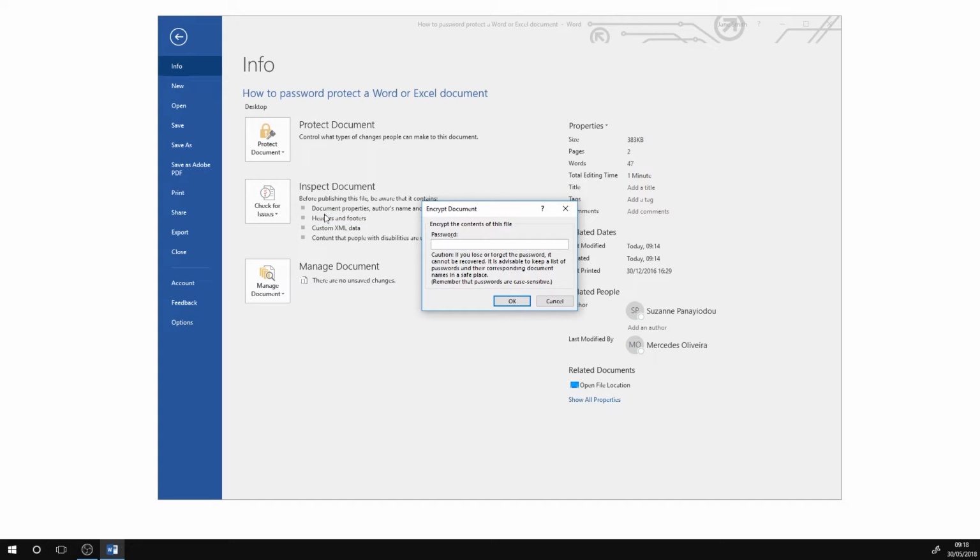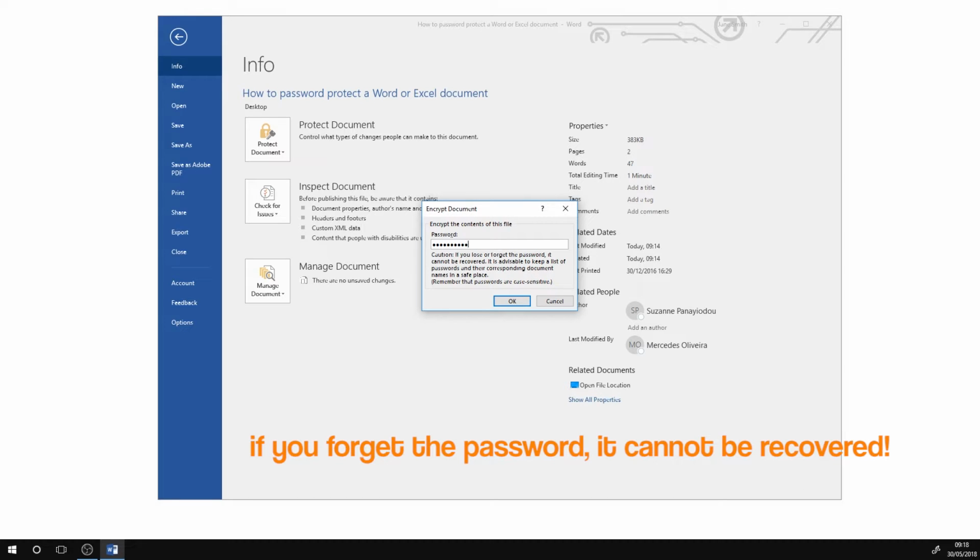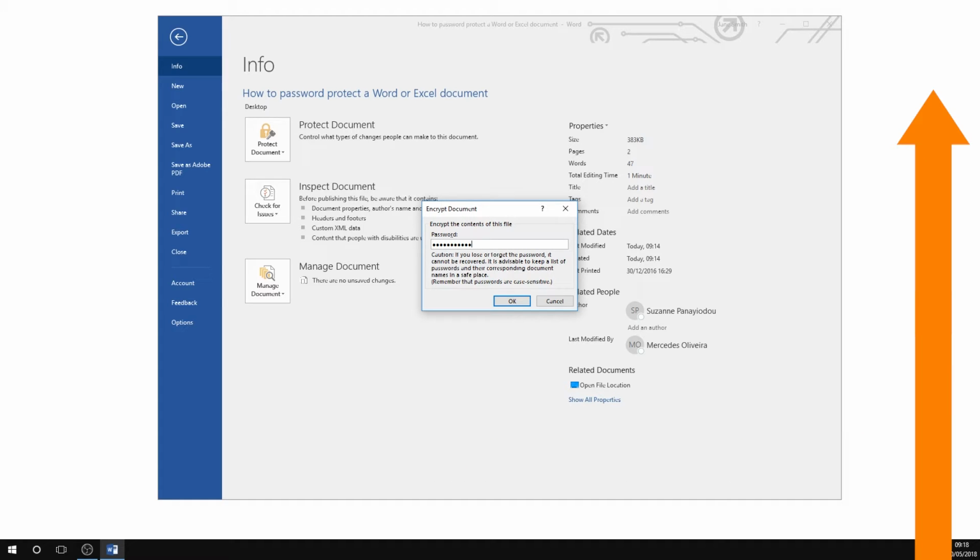A pop-up box will then ask you to enter a password, which will encrypt the contents of the file. It's worth noting at this point that if you forget the password, it cannot be recovered. So make sure you use something that you can remember. And if not, write down a prompt that will remind you, but won't make sense to anyone else. For tips on choosing a secure password, click here.